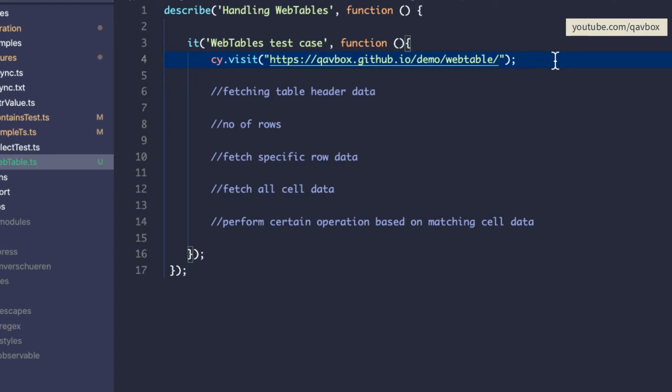The next one would be, let's say you have multiple rows and you need a specific row's data. Then you can directly point to that specific row and fetch all the details about it. Another scenario is fetching the entire cell data, irrespective of how many rows and columns there are, you can fetch all those details.